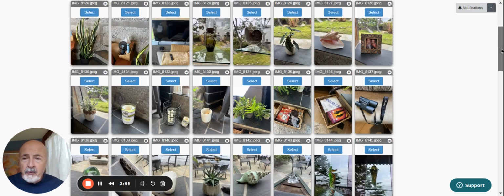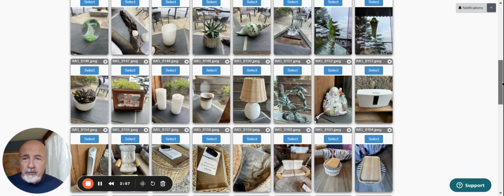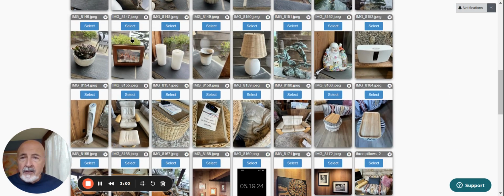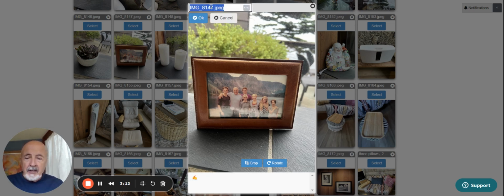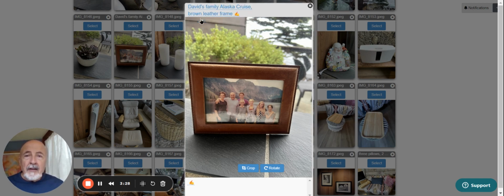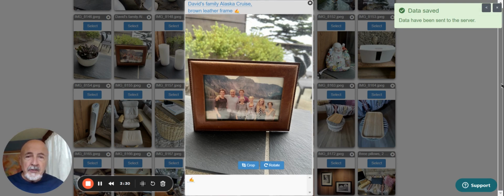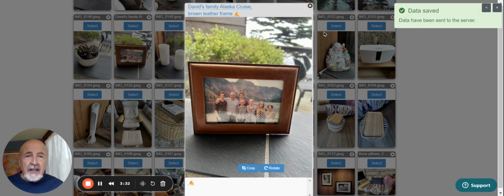Another one that comes up sometimes when you're doing AI is if you took a photo of a photo in a photo frame, AI would probably say, you know, family portrait in front of mountains, leather frame. In this case, I'm going to say David, family, Alaska, cruise, brown, leather frame. Okay, so I have now changed the name of this photo.